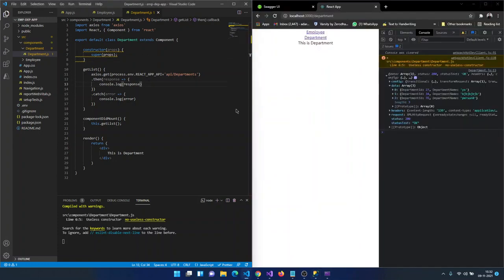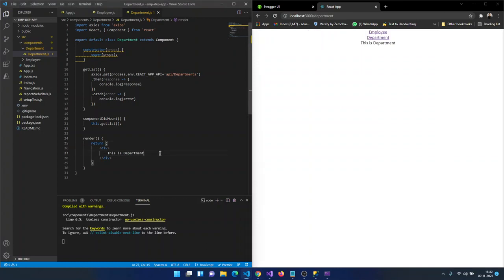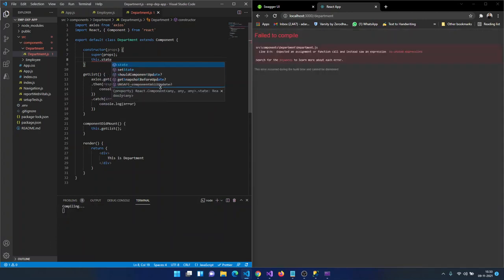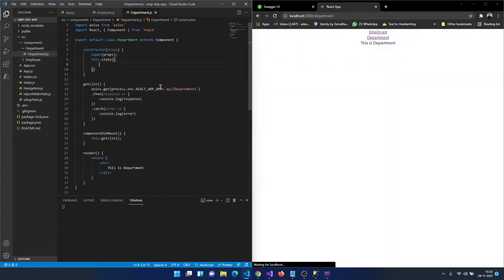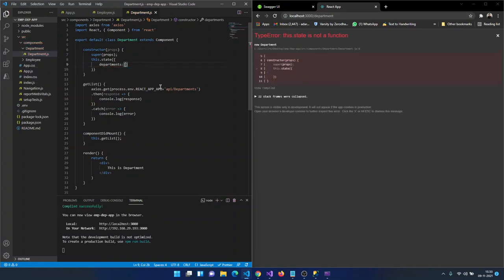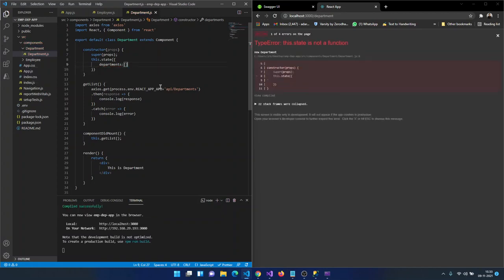Now let's just display it in a more beautiful manner. And let's create a table. So we are getting the response perfectly. So let's create a state in which we are going to save this. this.state, and let's call this departments. And it's going to be a list or array. And we have to save the response in that.